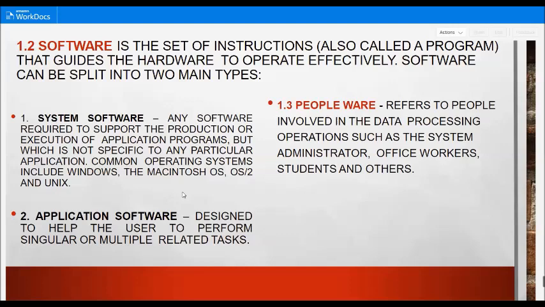Hindi porket nandiyan lang, physically, nakita natin, nagagamit. Sometimes, some of them, hindi natin sila nagagamit due to hindi pa naka-install properly ang software. Understood? The two main types of software, we have the system software and application software. System software, any software required to support the production or execution of programs, but which is not specific to any particular application. Common operating systems.